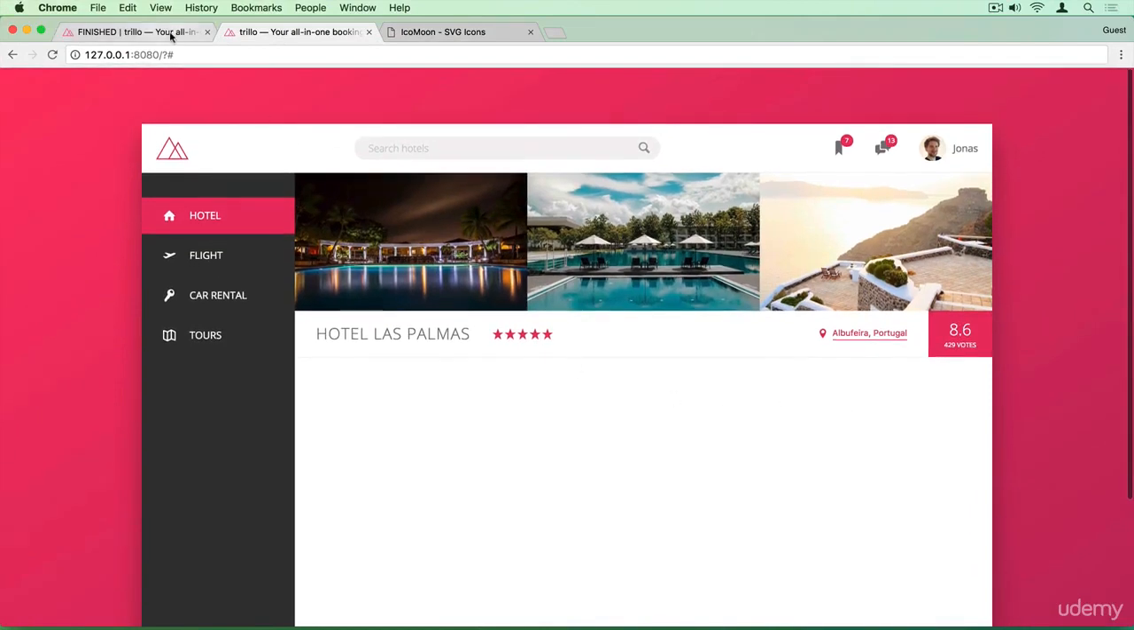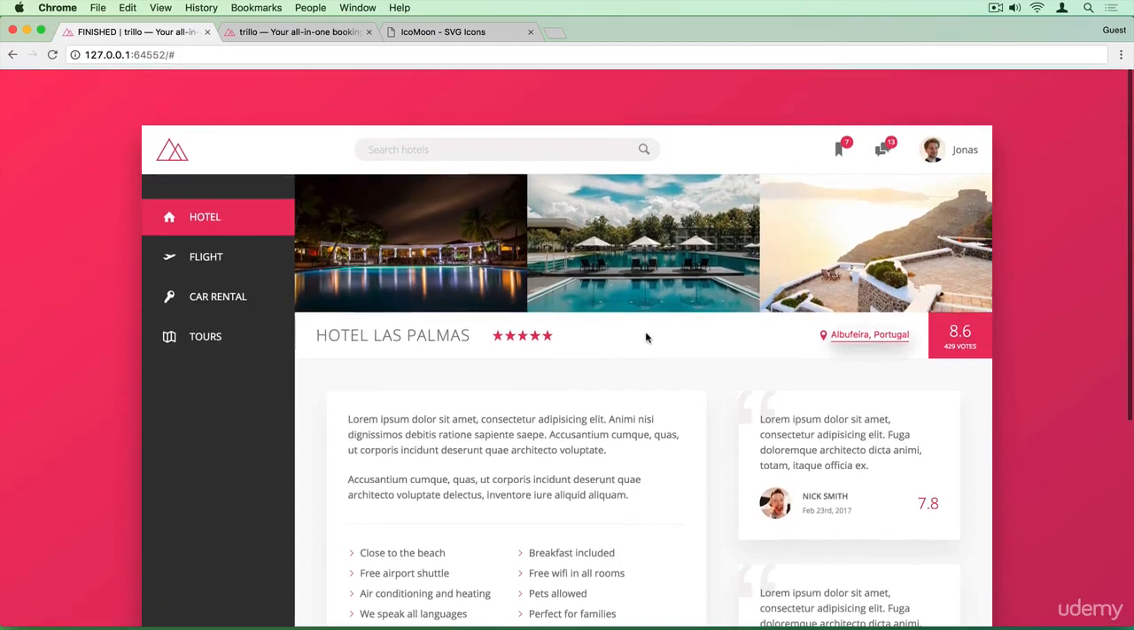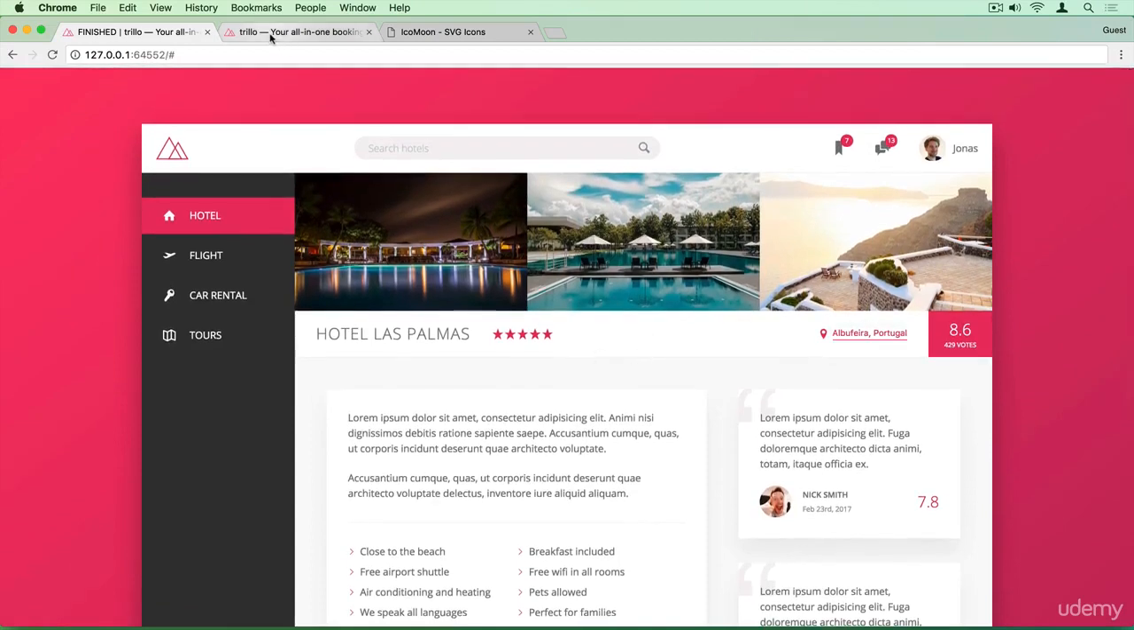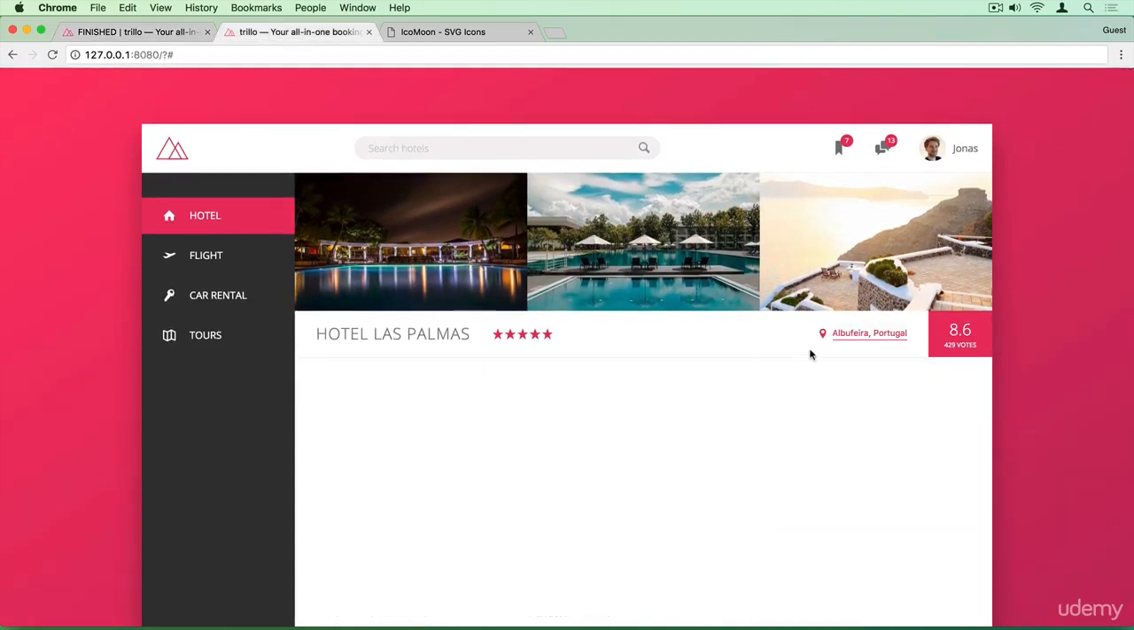So let's compare it to our original result. And yeah, it's actually exactly the same, right? So it looks pretty similar. And so yeah, we're done with this part of the interface. It looks great, right? I think it's absolutely fantastic, really beautiful.